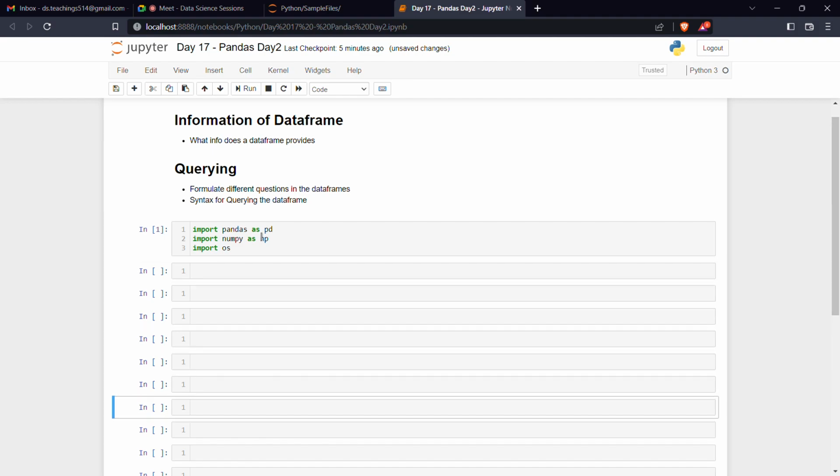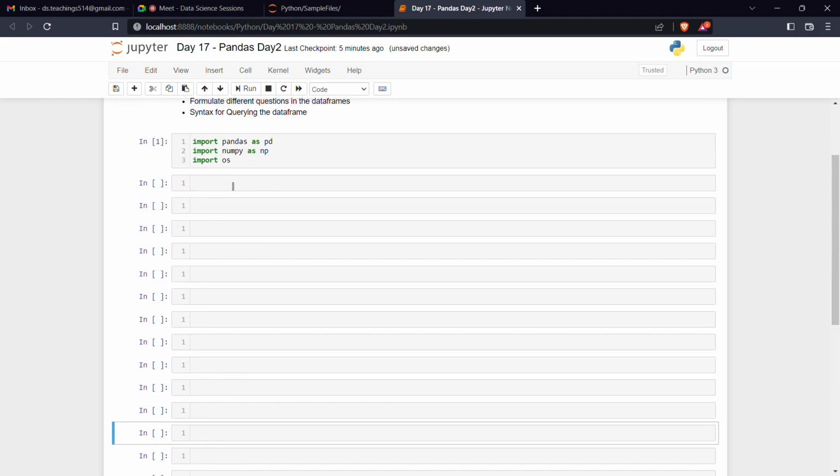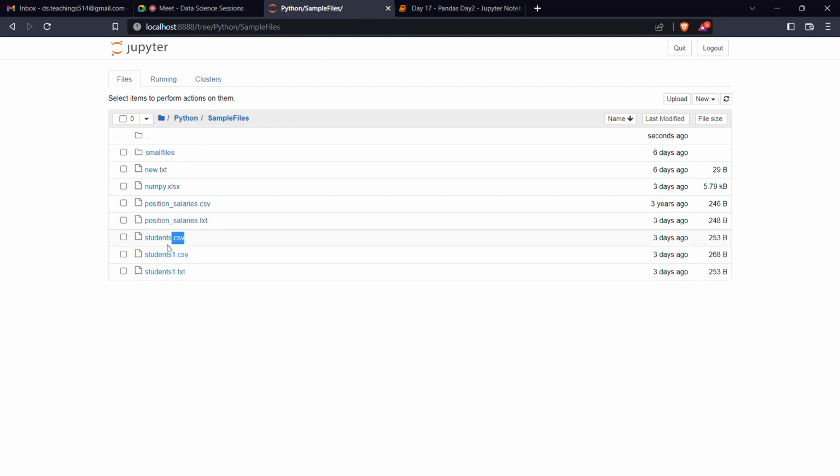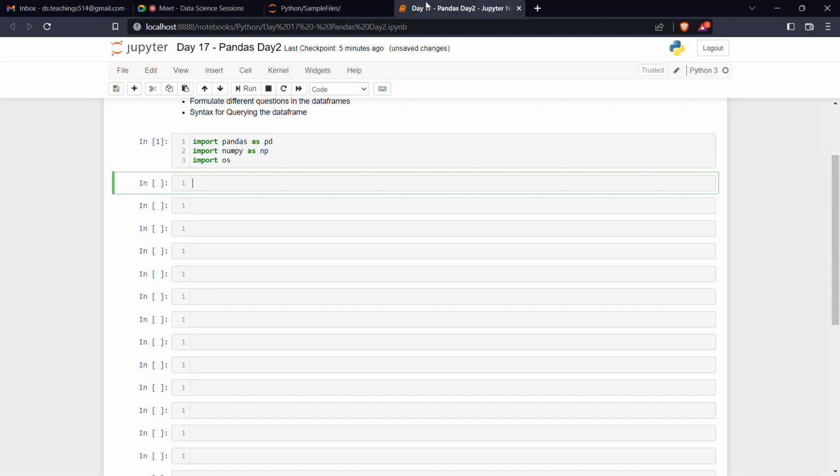So we have imported pandas, numpy and os packages, and later if we require any other packages, we'll use those. Okay, so let's load the data set, this students.csv file. Let's load it, so read the data frame.